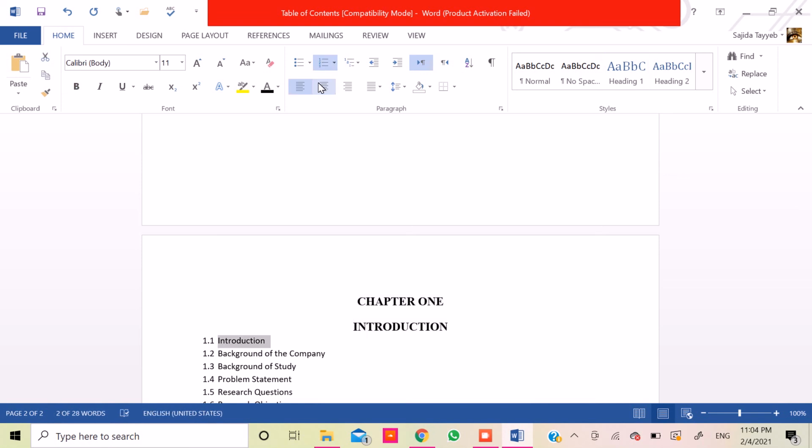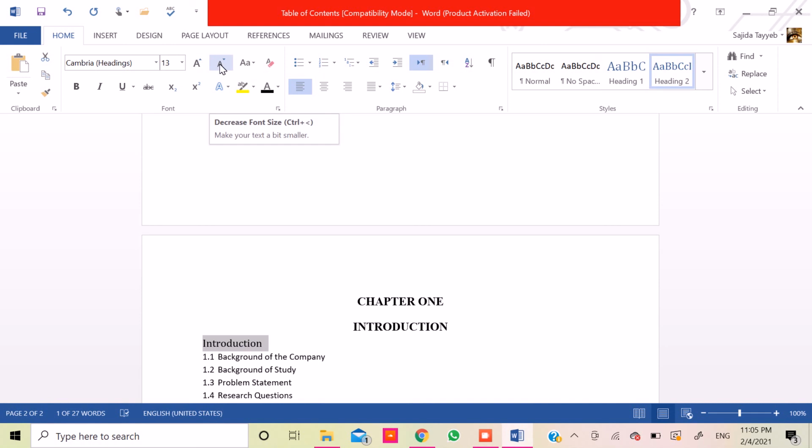Now this is the subheading within chapter number 1. So for this we will select heading 2. Now again you have to follow the directions given in the guideline for the template of final project. So this has to be black. Again the subheadings should be 12, unlike main heading which was 14. This has to be 12. This has to be Times New Roman again, and then this one should be bold.